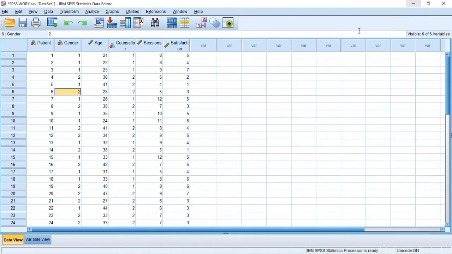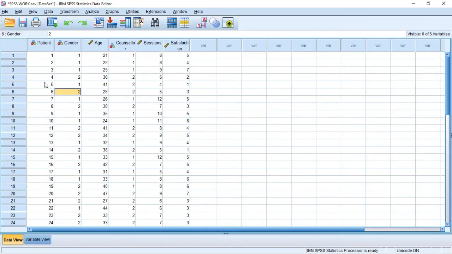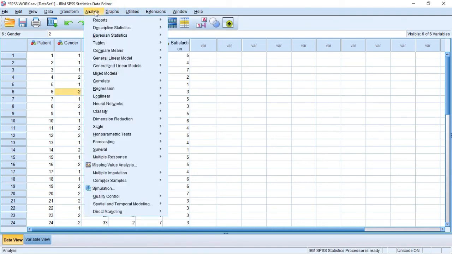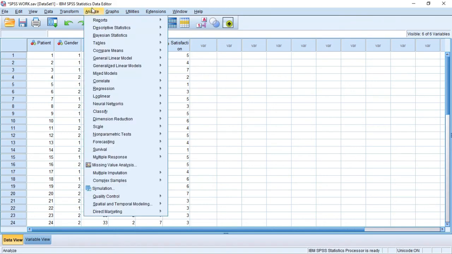Very simple. After entering your data, after coding your data and entering it, you can use the graph to show graphs, you can use the analyze to do analysis. So that is how you do some analysis on SPSS.